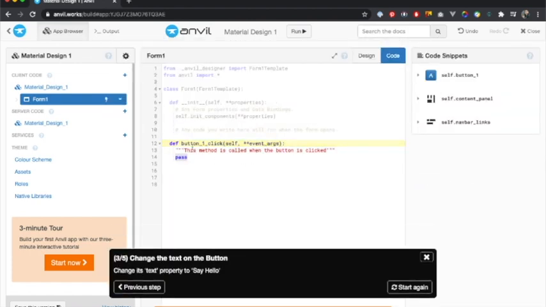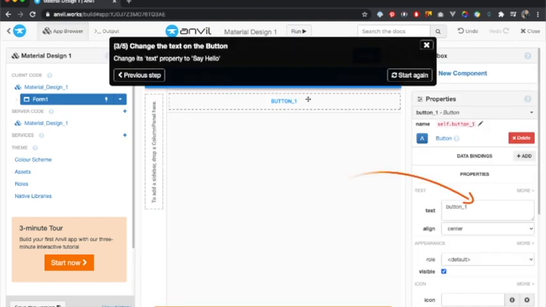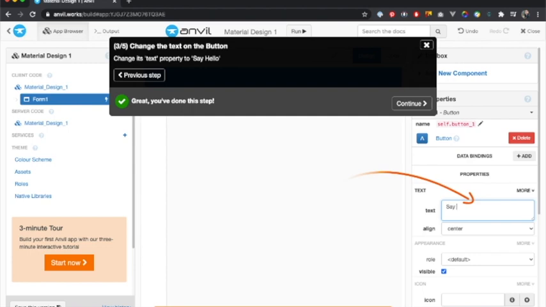We're going to change the text property to say hello. I think we have to go back to design and let's see where the property is. Oh, here's the text property. So let's call it say hello. I think that's what they want. Yeah.